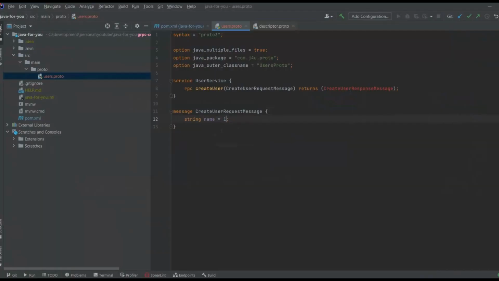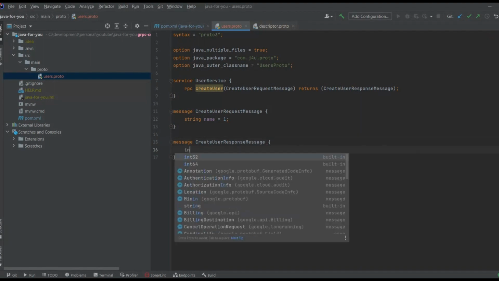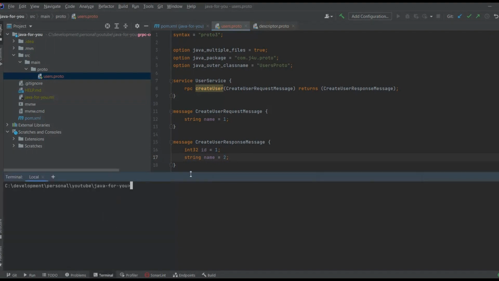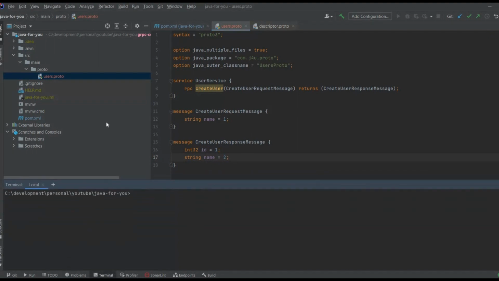Let's return back to our proto file. So I will also create the other message for the response, and let's say I will have an ID, and also I will return the name. And this is everything that we need to do for this proto file. So we can now generate the code.